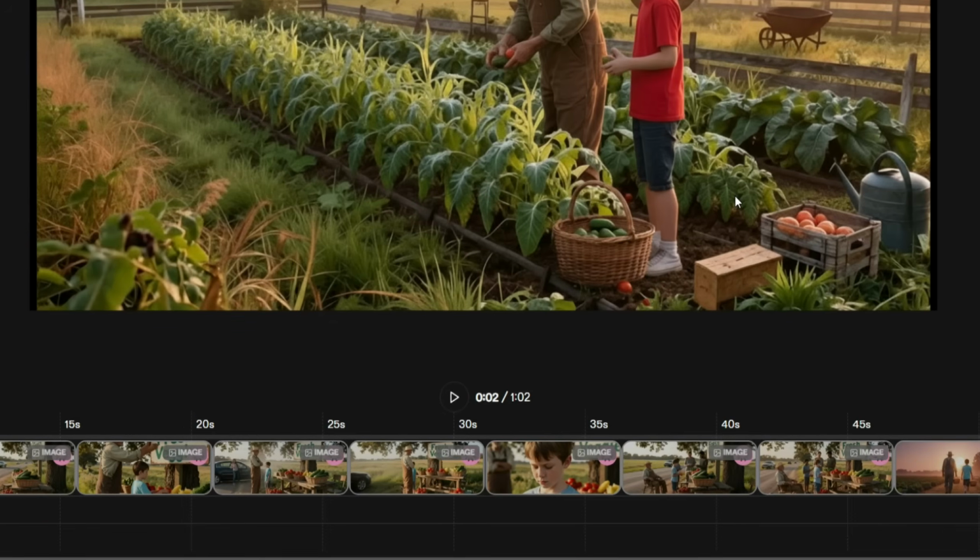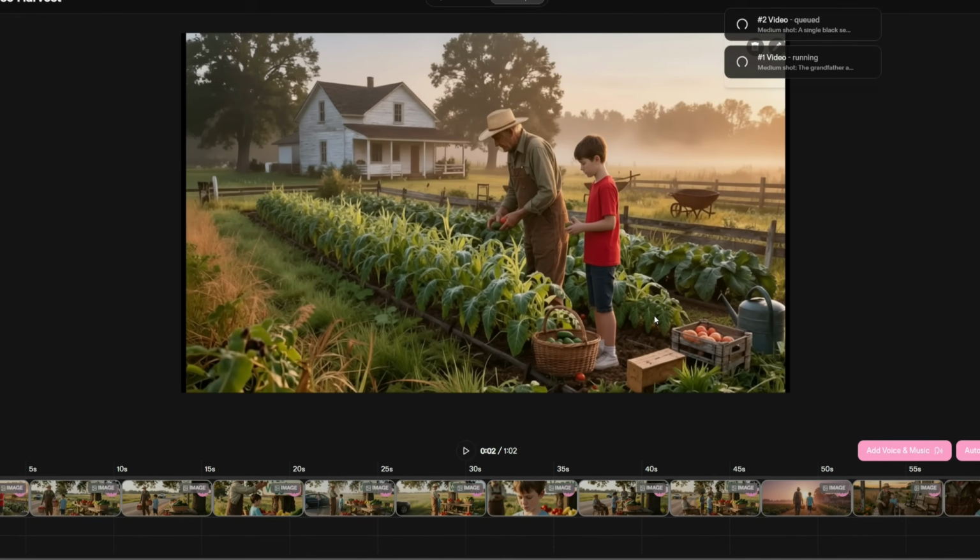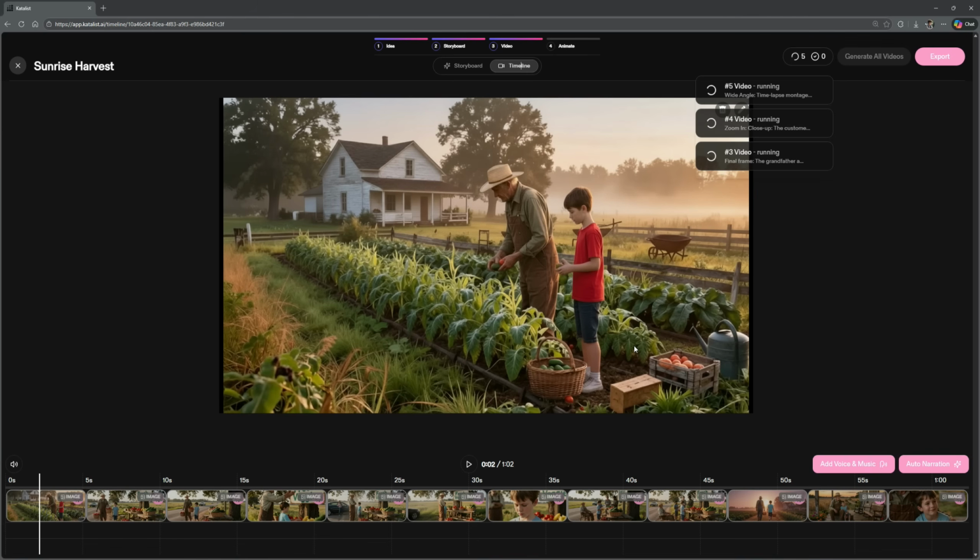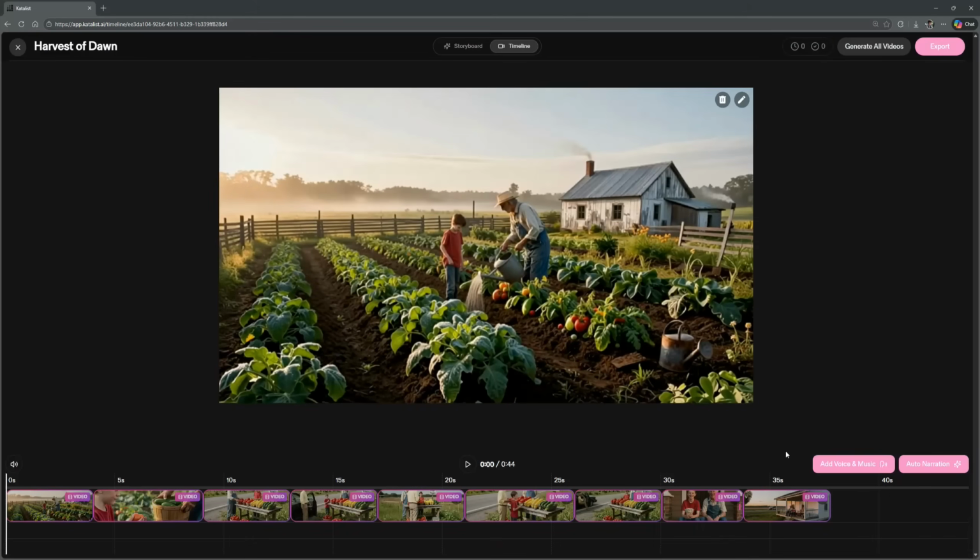After selecting the model, I click on Generate Videos. Now, you need to wait a little. This process can take around 2 to 4 minutes, so patience is required. Now our videos are generated, and the full story is ready. Let me play it for you.